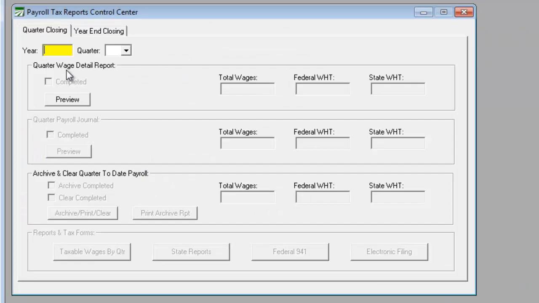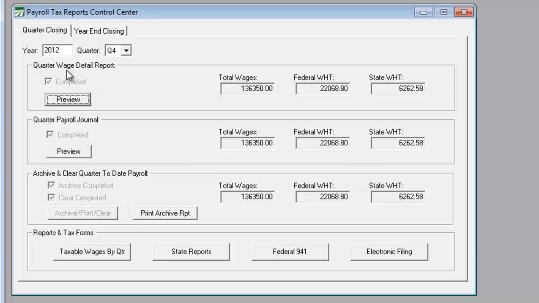To begin, enter the tax year and the quarter that was previously closed. When you do this, you will see the previous totals that were compiled from the quarterly closing. Because all of these totals agree, the report buttons at the bottom are activated and we can proceed with the reporting. The first button you see on the left is for the taxable wages by quarter. This report is normally used for troubleshooting only, and it is not necessary for you to print this report.